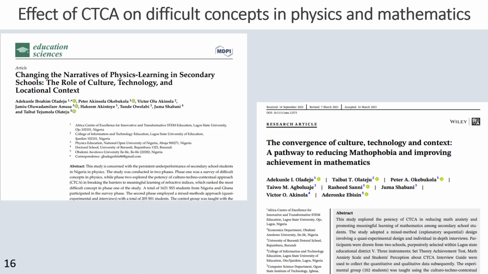Here is an example of a study that we have conducted using CTCA to teach physics. I remember the topic here was refractive indices, and of course, this mathematics publication too was that example that I showed earlier using set theory. All of these publications will be made available for you. You can read and see how CTCA was implemented there, and then model a similar thing in your own classroom.